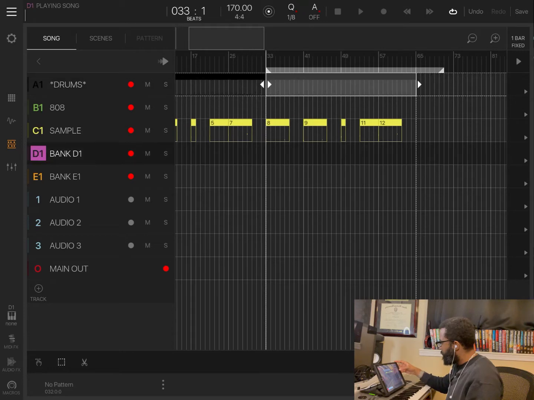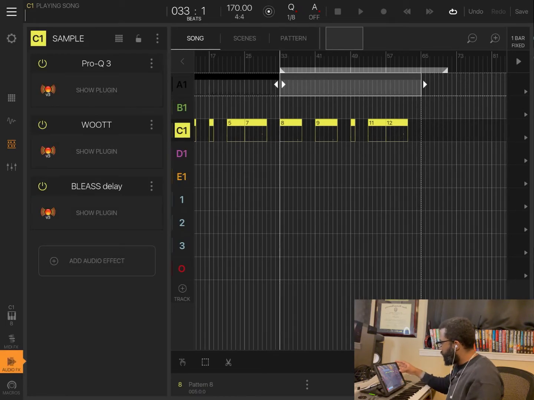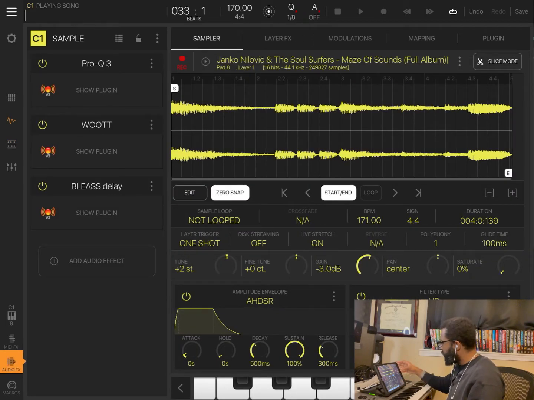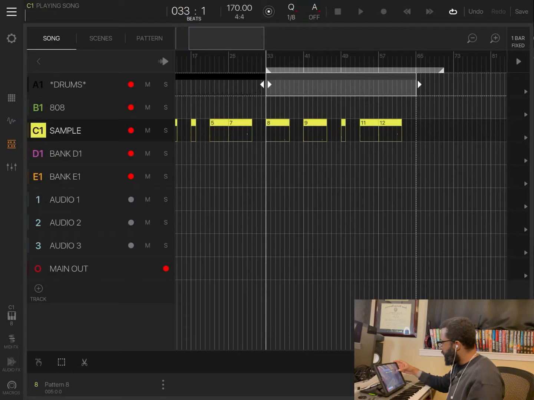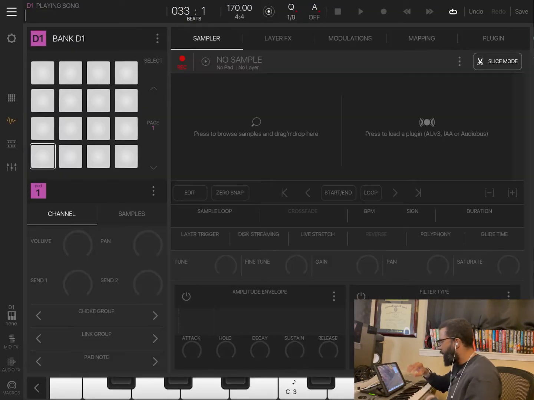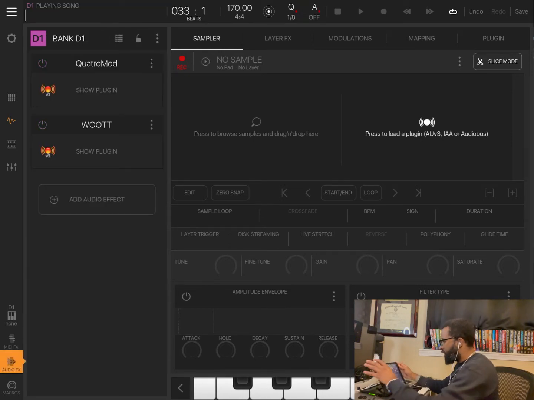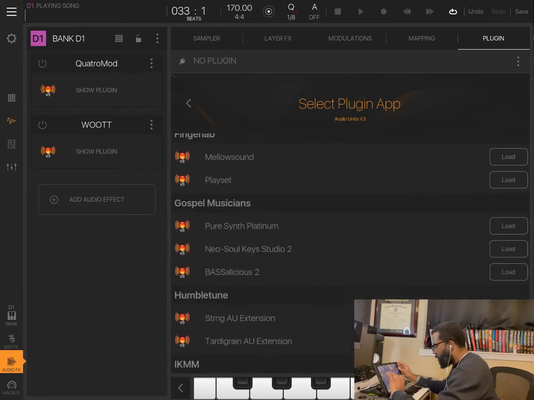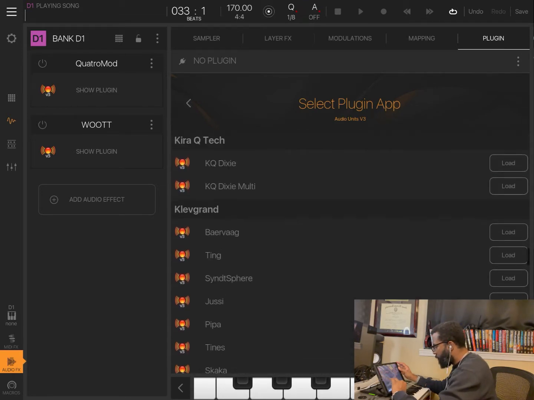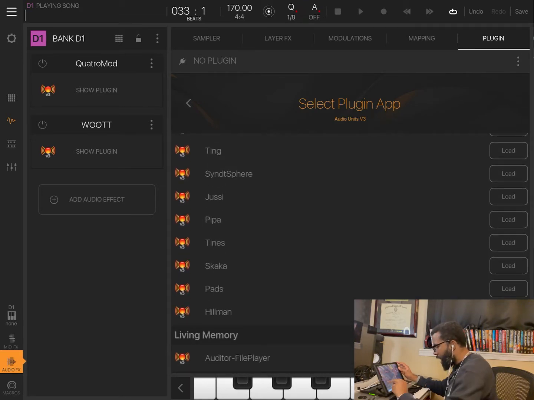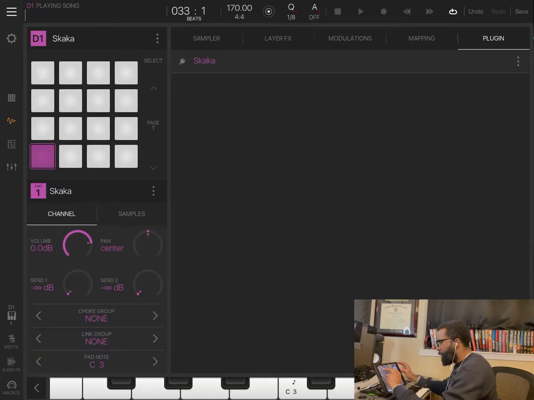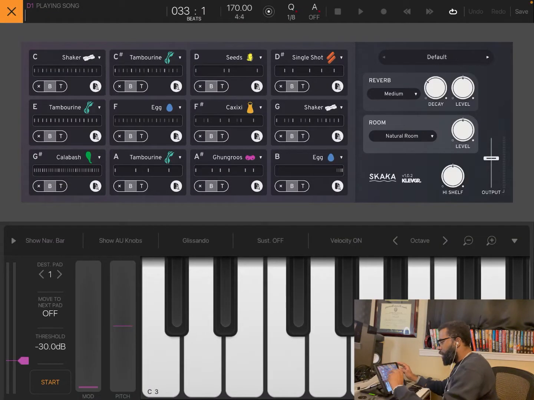So one of my favorite percussion elements to use, or percussion apps to use here in Beatmaker 3 is Skaka, I believe is how you say it, Skaka, by Clevgrand. So what I want to do is make sure I don't have any effects on this bank that I'm going to use, and then I'm going to go down to Clevgrand right here, and Skaka. Skaka is the plugin, show plugin.